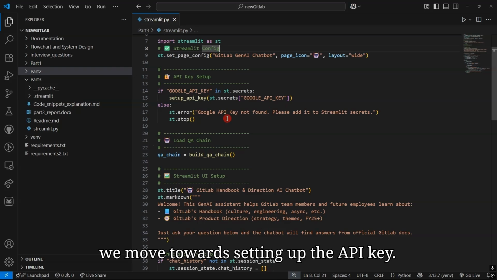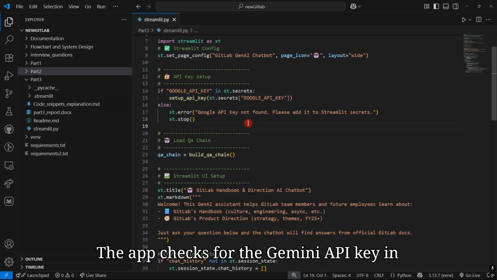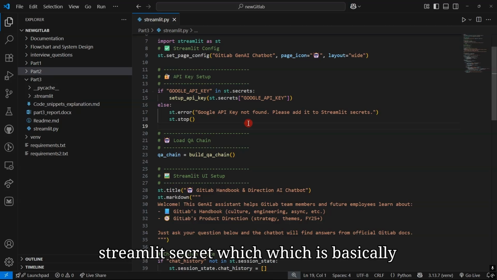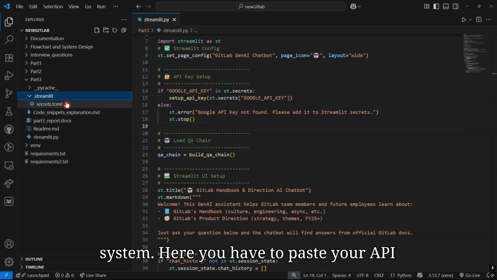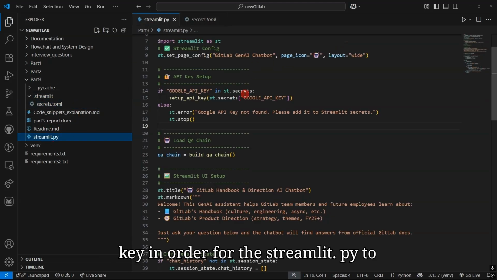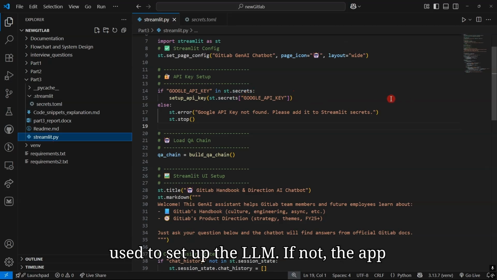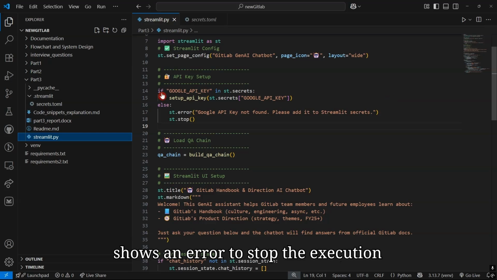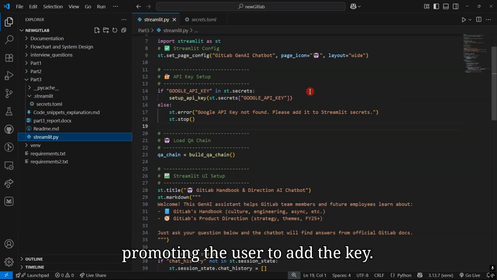Later, we move towards setting up the API key. The app checks for the Gemini API key in Streamlit secrets, which is basically the secrets.toml file present in our system. Here, you have to paste your API key in order for streamlit.py to work. If the API key is present, it is used to set up the LLM. If not, the app shows an error to stop the execution, prompting the user to add the key.